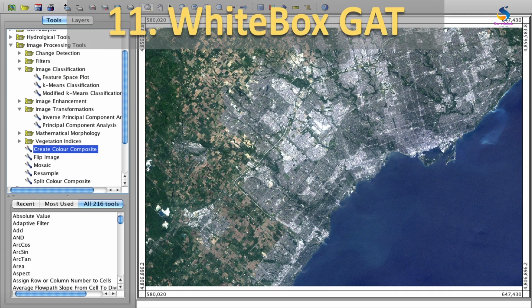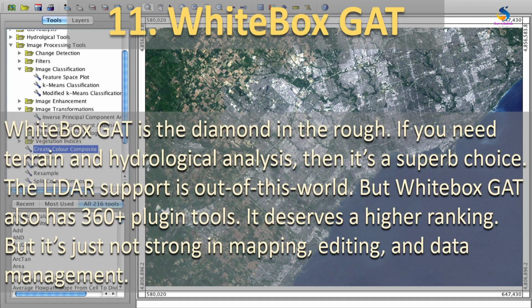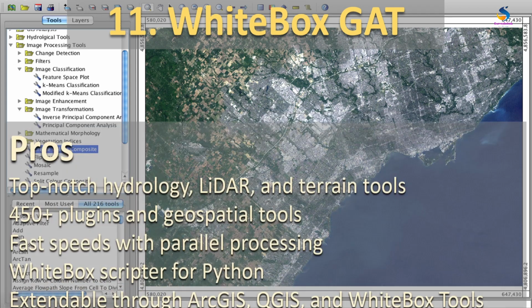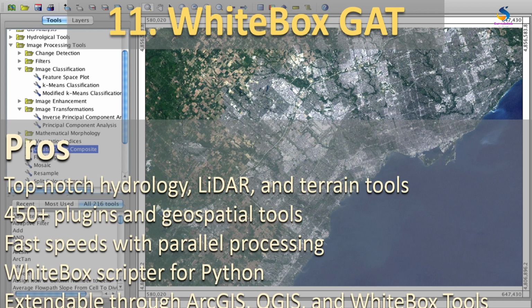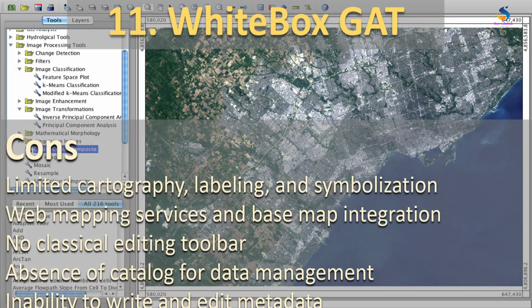At 11th we have WhiteBox GAT. It can be integrated with QGIS also. It has 360 plus plugin tools. Pros: top-notch hydrology, lidar and terrain tools, fast speed with parallel processing, WhiteBox script for Python. It can be expandable through ArcGIS, QGIS and WhiteBox tools. Cons: limited cartography, labeling and symbolization.